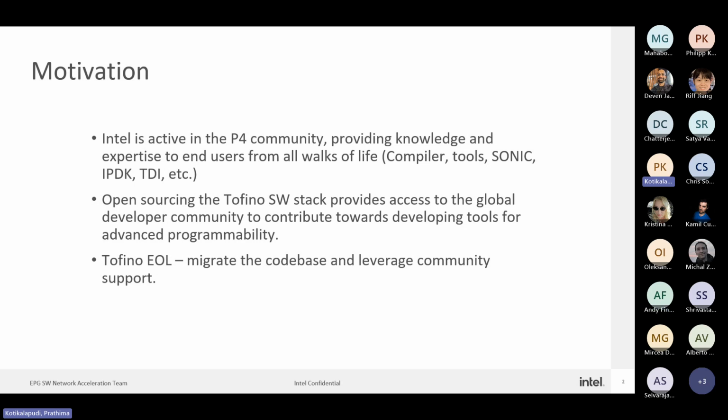And the other reason is that as Tofino is ending life, we wanted to find a place to migrate the code base and have the community support leveraged so that there is continuity for the product itself and the software as well. And to have a place where everybody's work is showcased and there are contributions from everyone else in the community as well. That is the primary motivation.